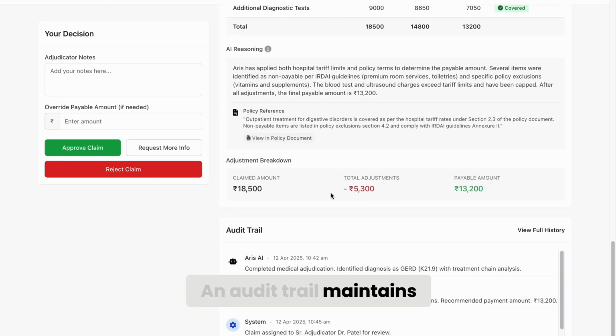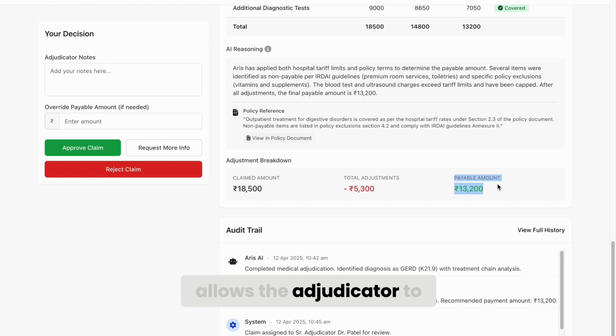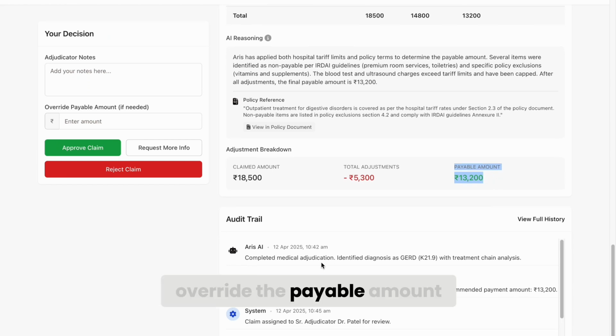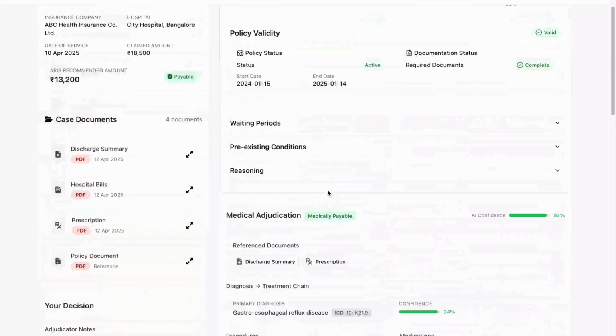An audit trail maintains a record of all automated steps taken by ARIS AI and the system. Finally, the Your Decision section allows the adjudicator to add notes, override the payable amount if necessary, and make the final decision to approve, reject, or request more information.